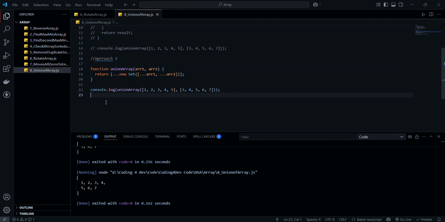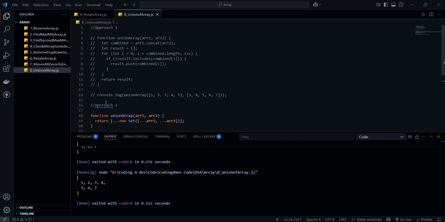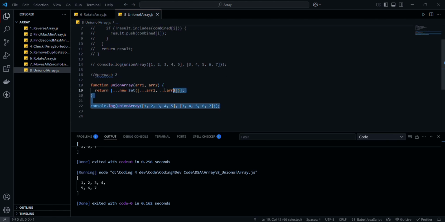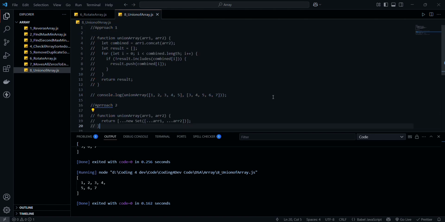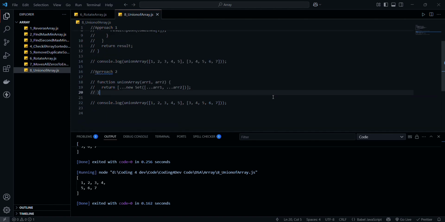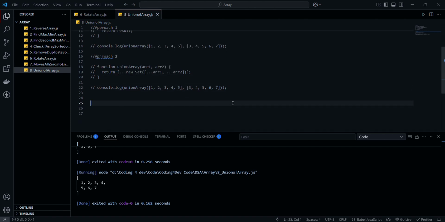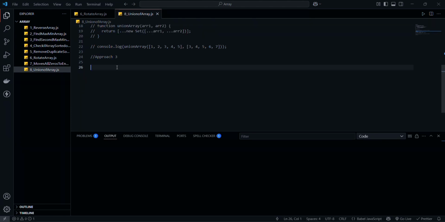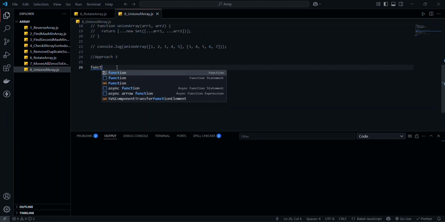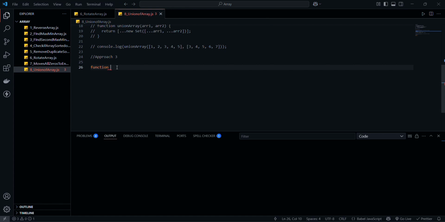Now we use approach 3. This is the optimal approach to solve this problem. The second approach is also optimal, but there we used a JavaScript function, and the first approach is brute force, whose space complexity is very high. So finally we use approach 3. First we create the function, the optimal approach, union array.